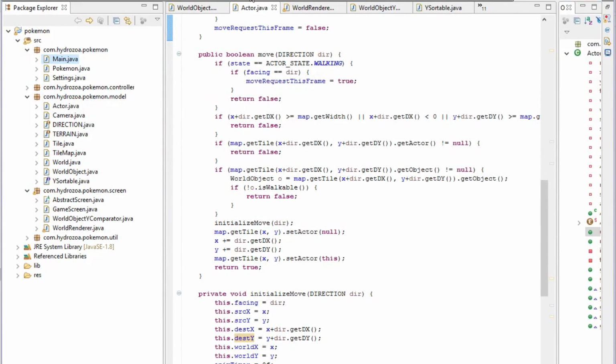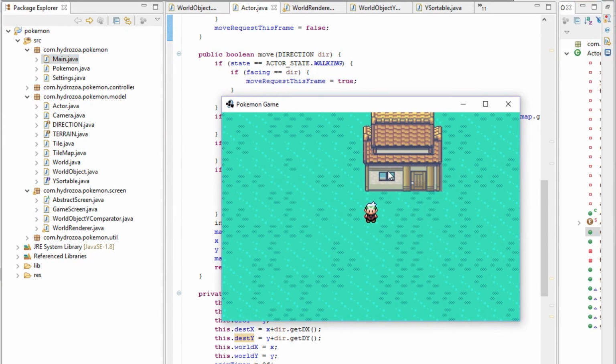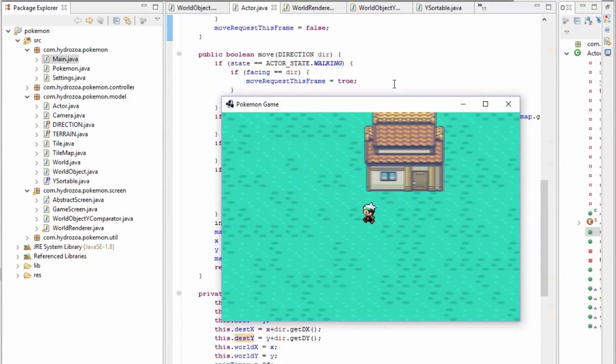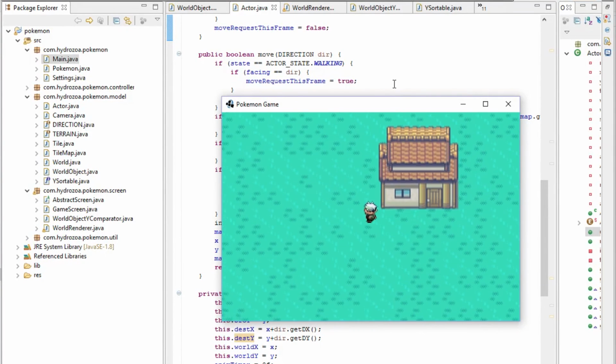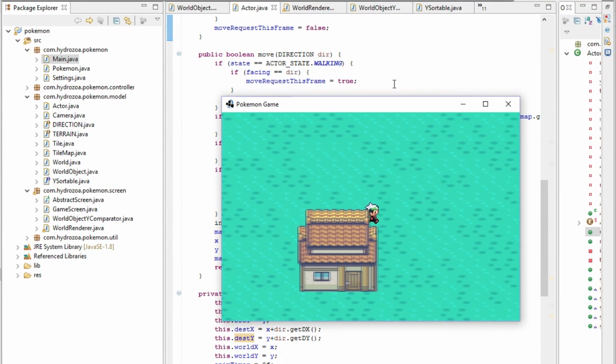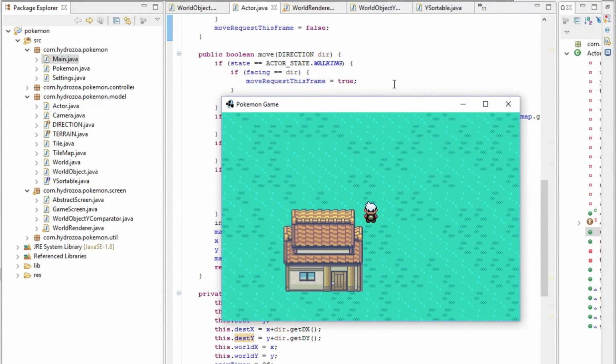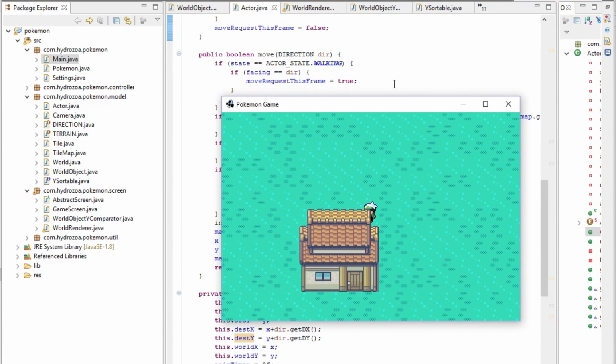So let's see everything in action here. You can see the fruits of my labor. We now have a nice house. I've only added the house to test these objects, so that's the only thing we have. But we can see that the Y ordering is working. So the house is drawn in front of the player, even though the player has a higher Y value.